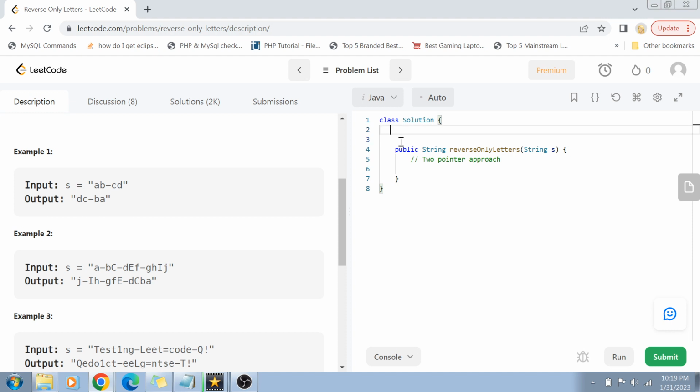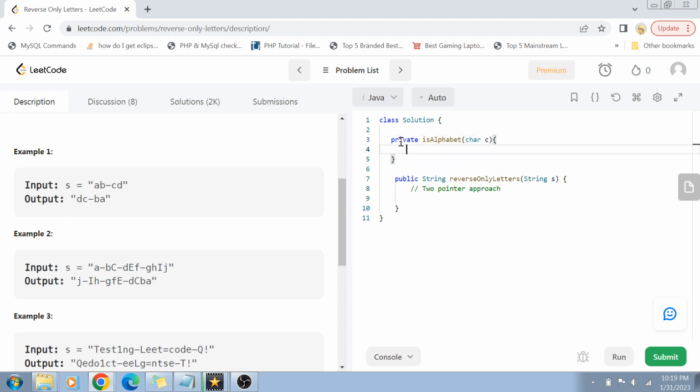Let's create a function called isAlphabet. So private isAlphabet and char c. Now to find out if a character is an alphabet or not, we just want to check if it ranges between A and Z. Okay, so if c is greater than or equal to small a and c is less than or equal to small z, then it's a small character, small alphabet, sorry.